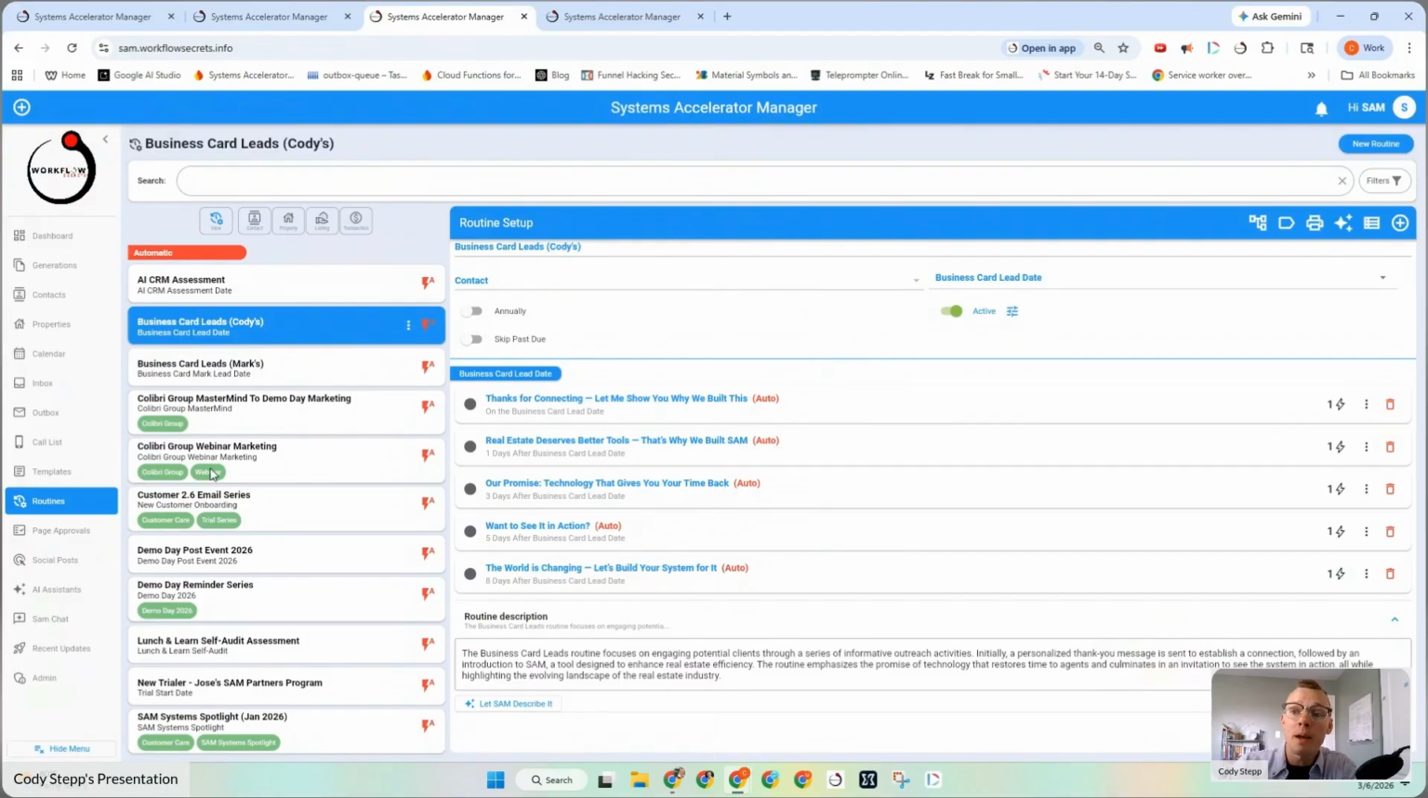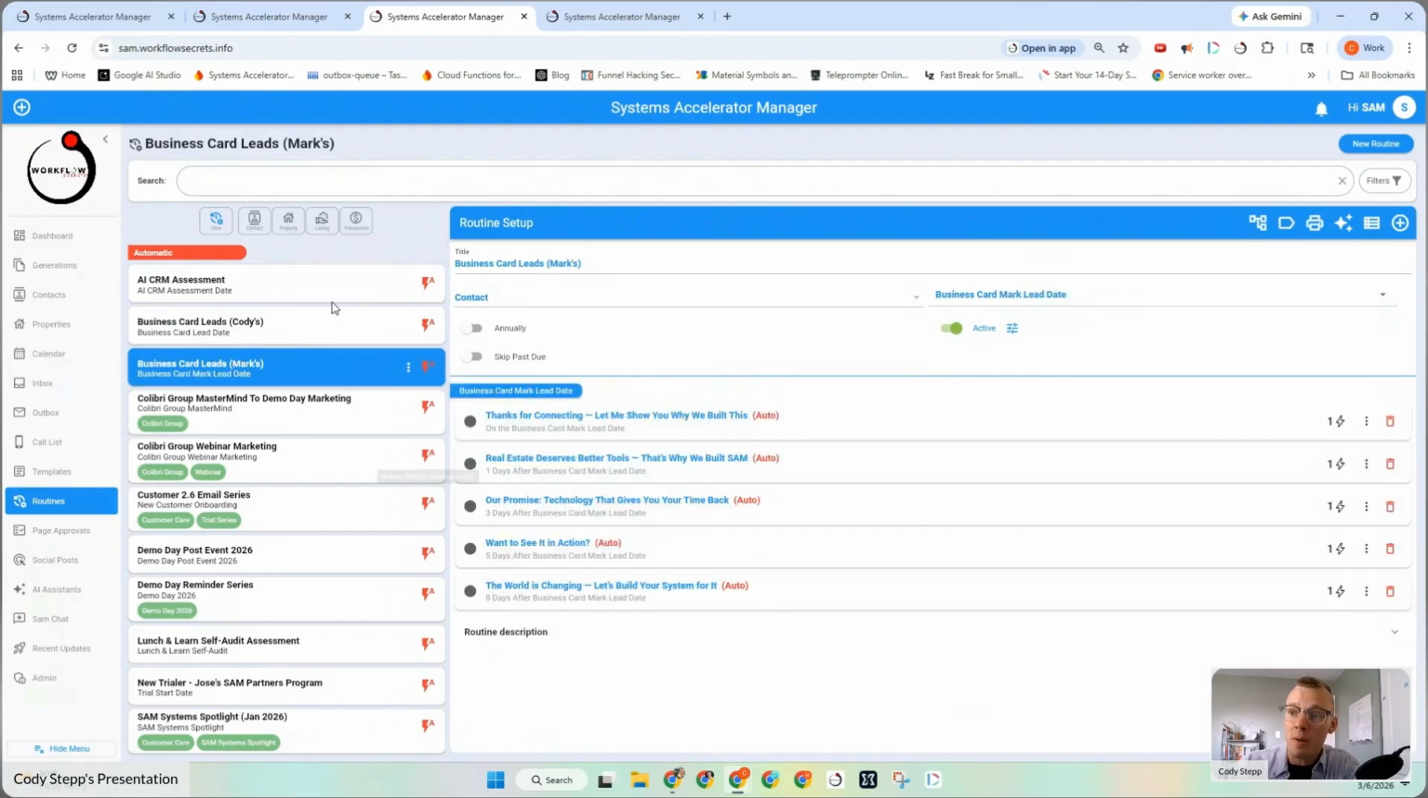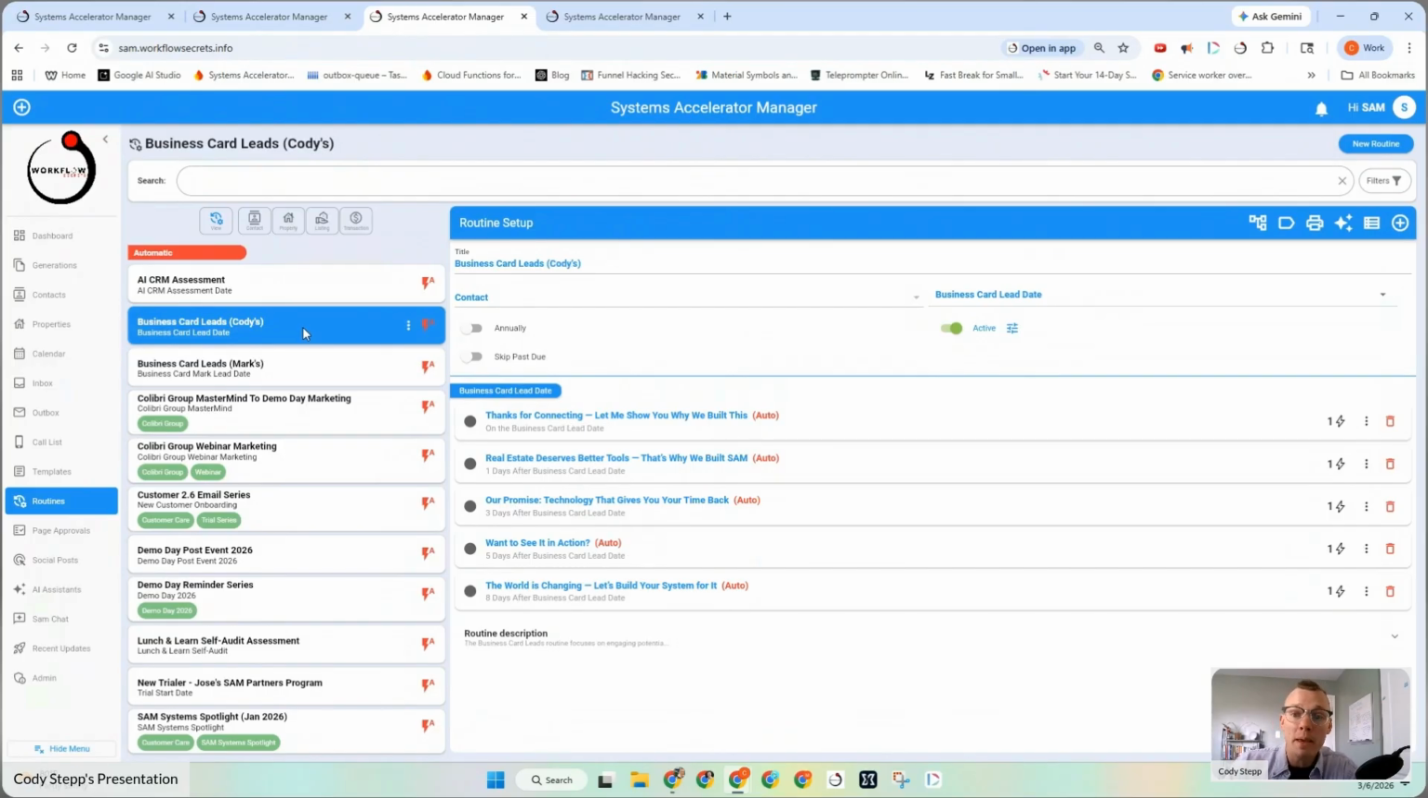So over here on my left-hand side, we have our routines tab, and I've clicked into it. And this is the routine that I have built out for my business card. I also have one built out for Mark's business card. Now, each of these are a little bit different depending on whose business card it is, because I want to give you a tailored experience based on whose business card you've actually asked for. And so you're going to get a little bit of different content.